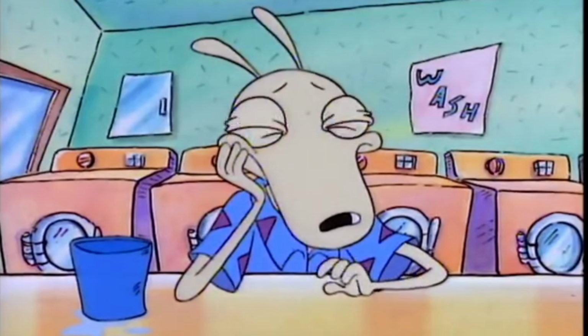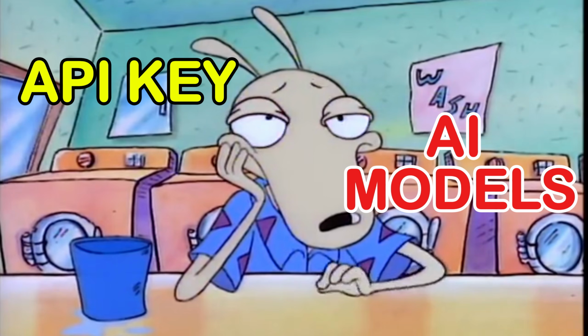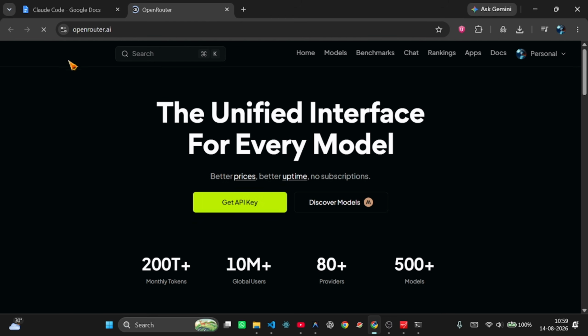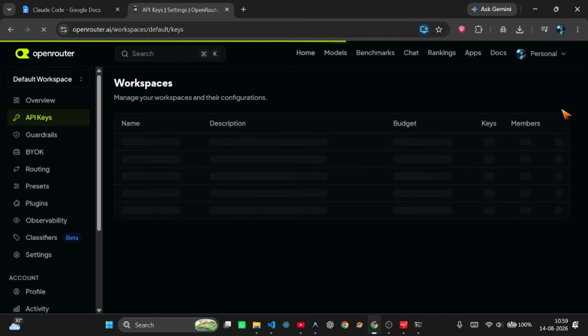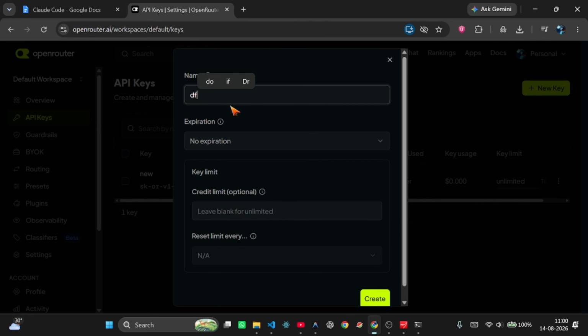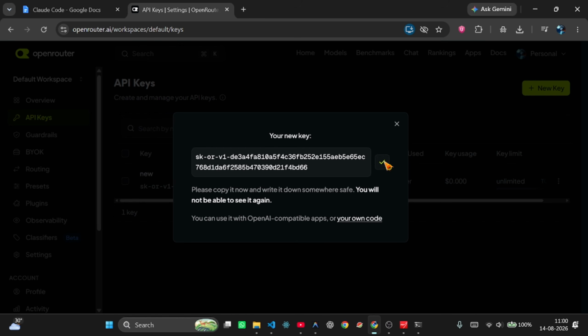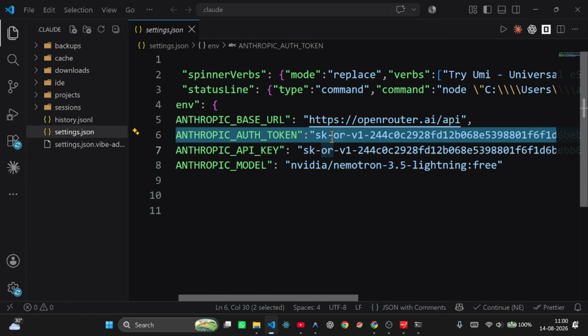But wait, where do you get the API key and model name for free? Let me show you. Click the OpenRouter link below and log in for free. Click on API keys and create an API key. Give it any name like Claude free and set the limit to unlimited. Copy that API key and paste it right inside your settings.json.